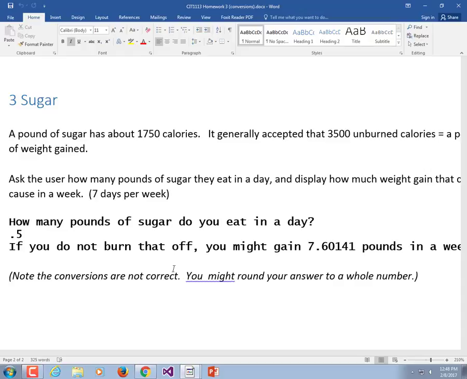That makes it a little bit more complicated because it's not a straight conversion from sugar to calories to weight gain. Then you have to figure out how to make it per week. So how many pounds of sugar do you eat in a day? 5. If you do not burn that off, you might gain 7 pounds in a week. 0.5, whatever. So again, the conversions are not correct.